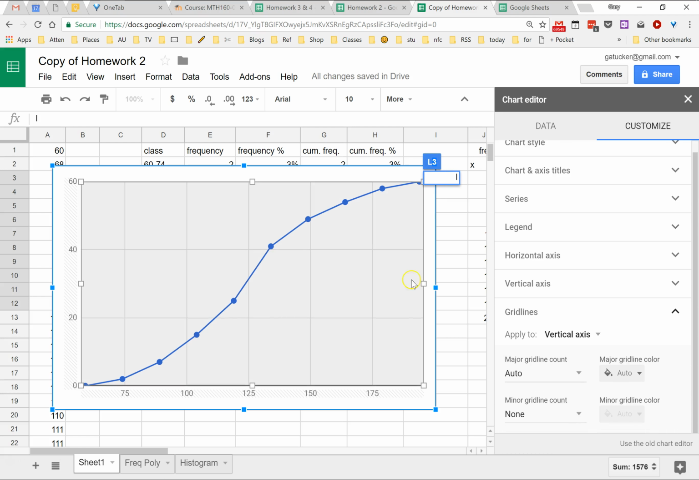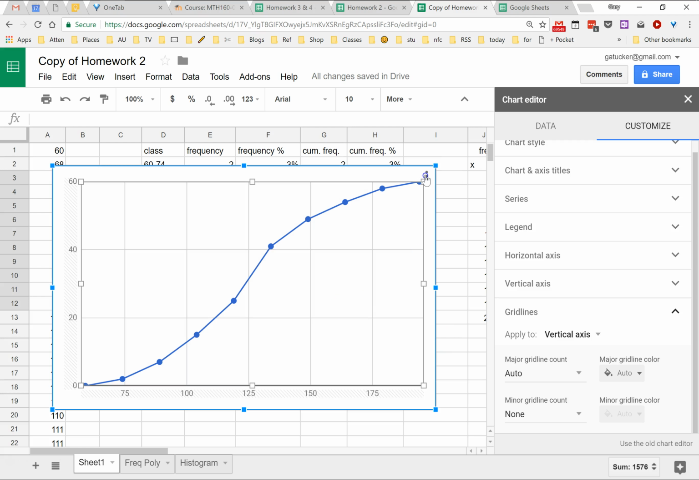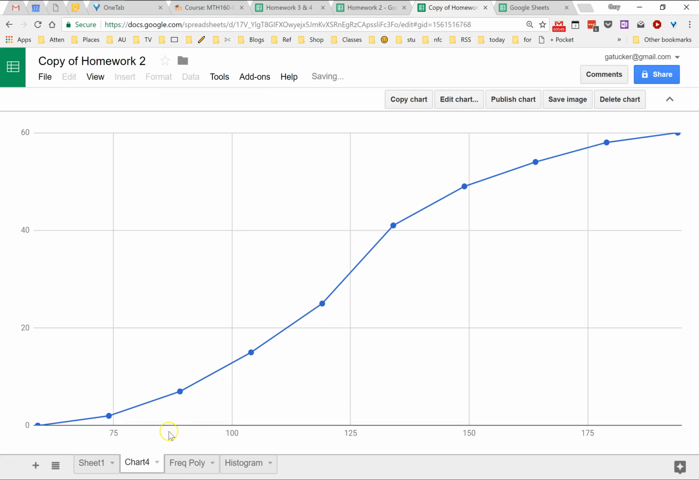Now if I can move this out of the way. My 3-dot menu, move to Own Sheet. Double click on that and call it an ogive. That's everything you need to know.